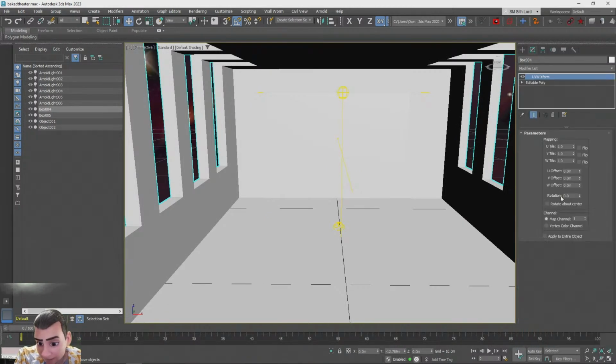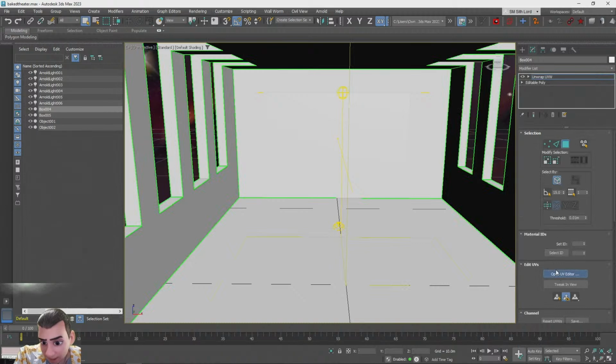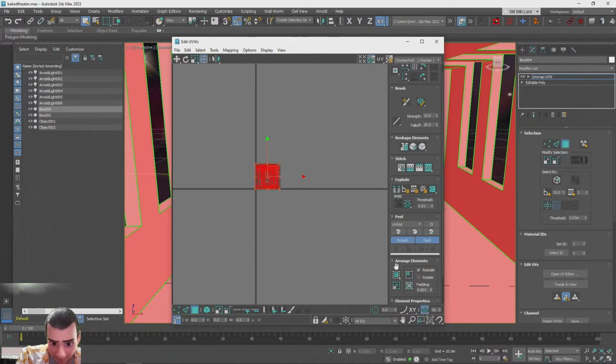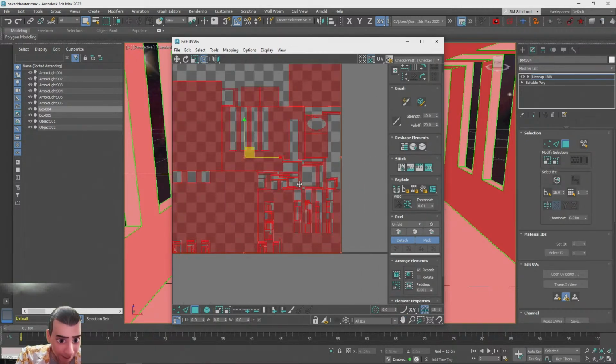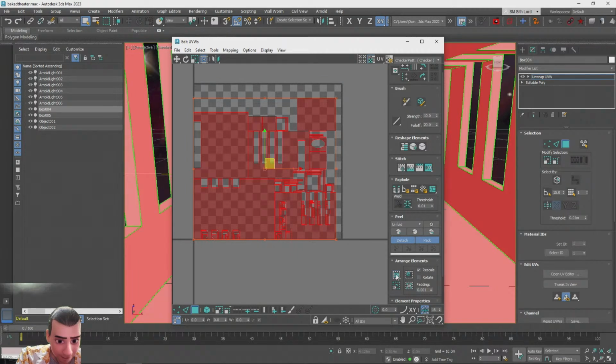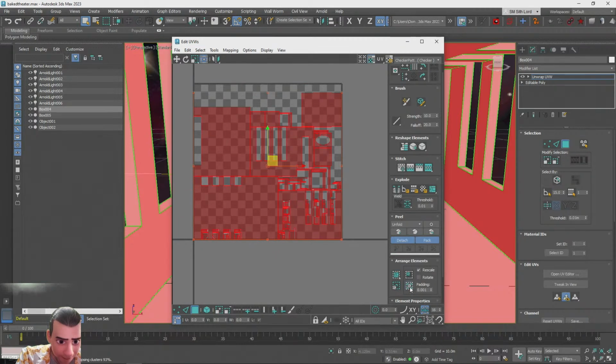UVW unwrap. No, not that. UVW unwrap. We're going to select everything and we're going to click this cool button down here for auto arrange elements. That's pretty good what it did there. Maybe you could do better though. All right, let's go with that one.